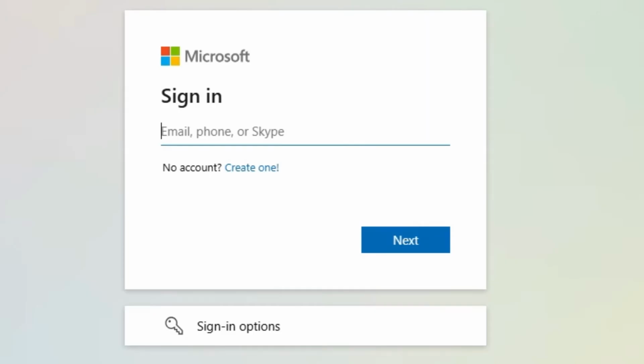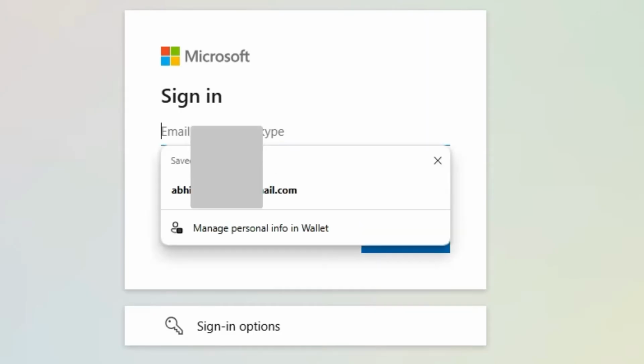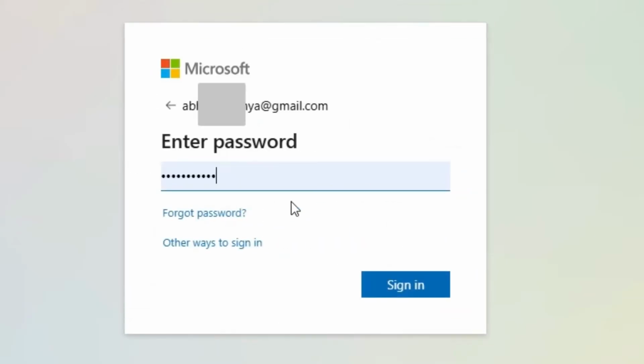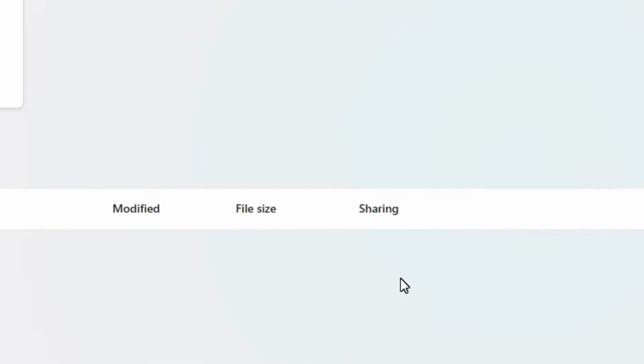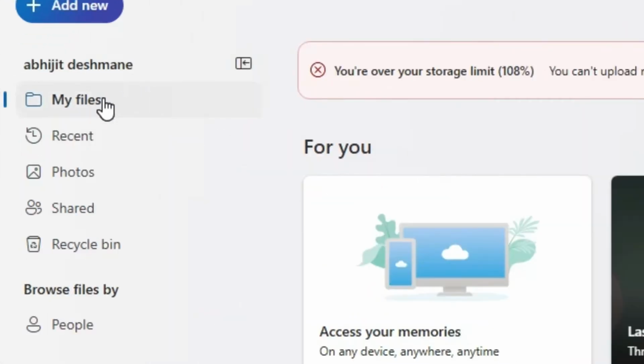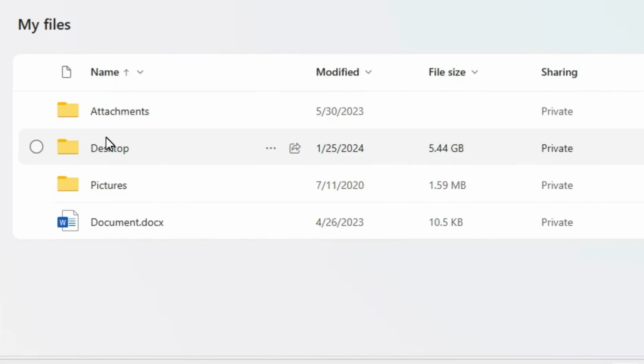Add your phone number or email ID or Skype ID. I add my email. Click on next. Add your password. Click on sign in. Now it's signed in with your account. After that, go to my files. Click on my files. On my files, we can see on my desktop, I have 5.44 GB of space.